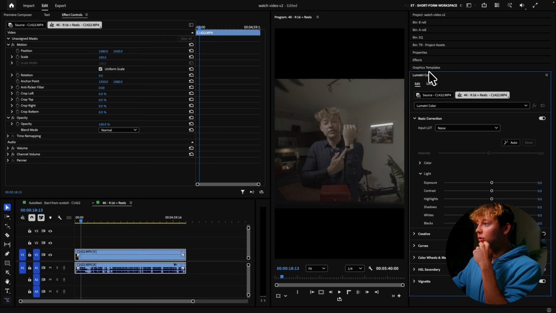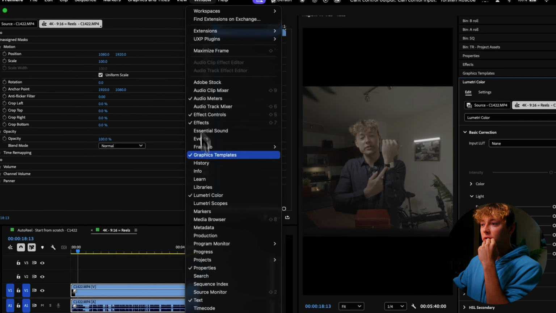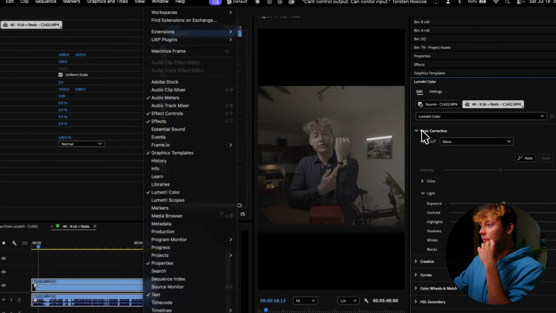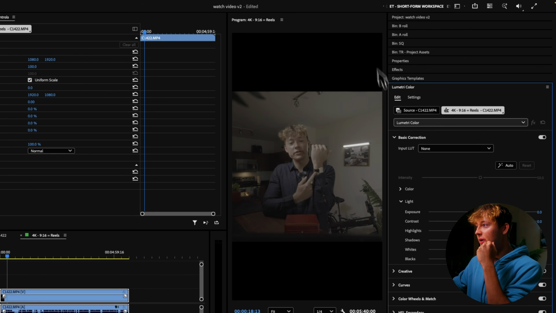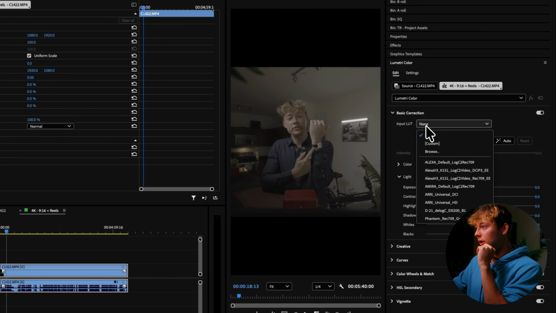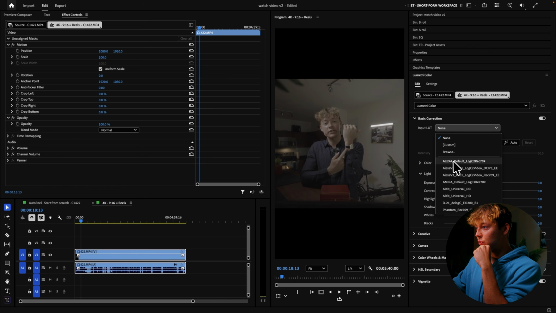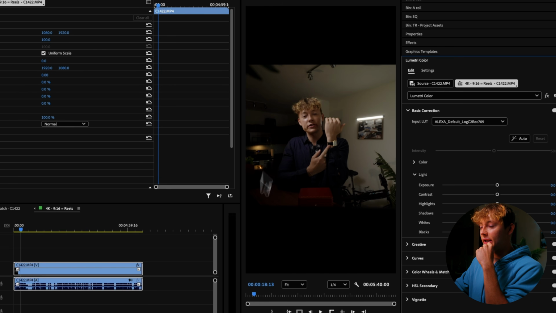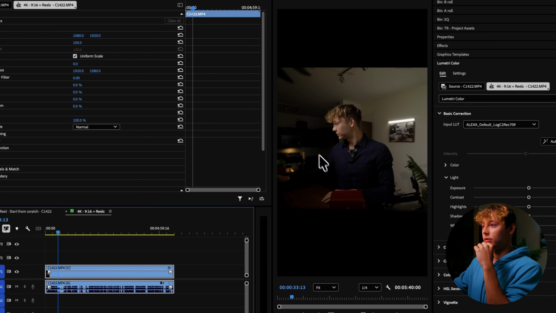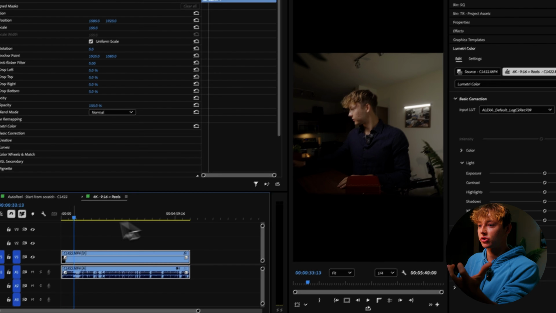So come over to Lumetri Color. If you don't have that, come into Windows and then hit Lumetri Color. It's gonna pop up wherever it is. Just open it and then come into an input LUT. And then the one that I use for my Sony from the Sony website is this one right here. And then boom, you can see now that it looks like it doesn't have that desaturated look.